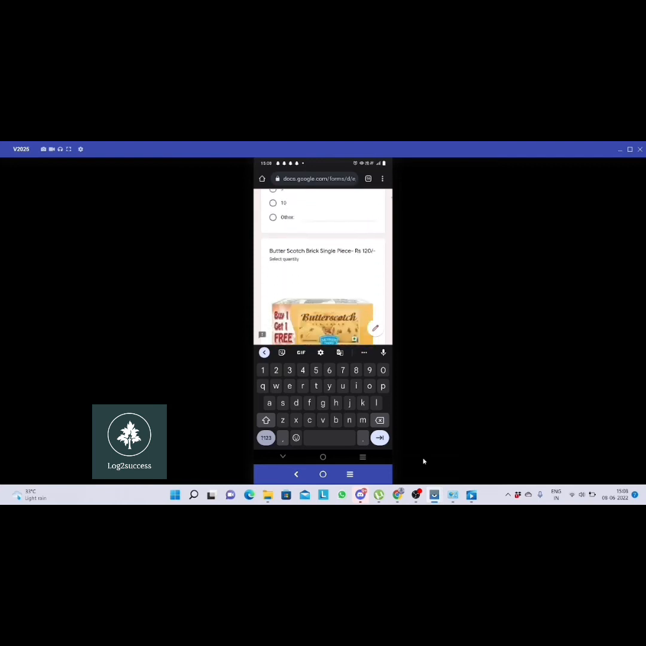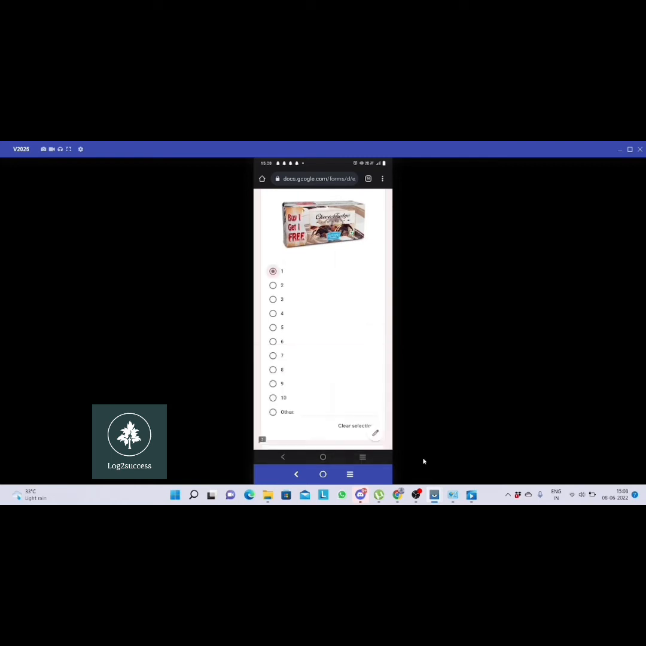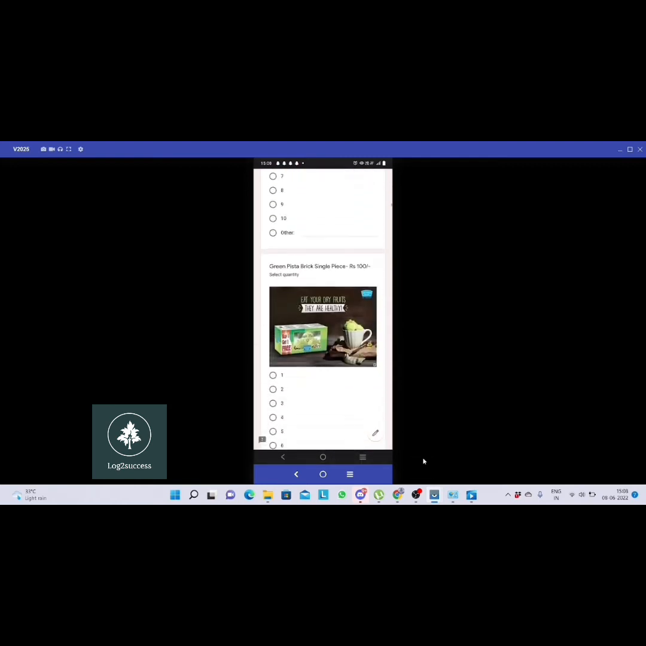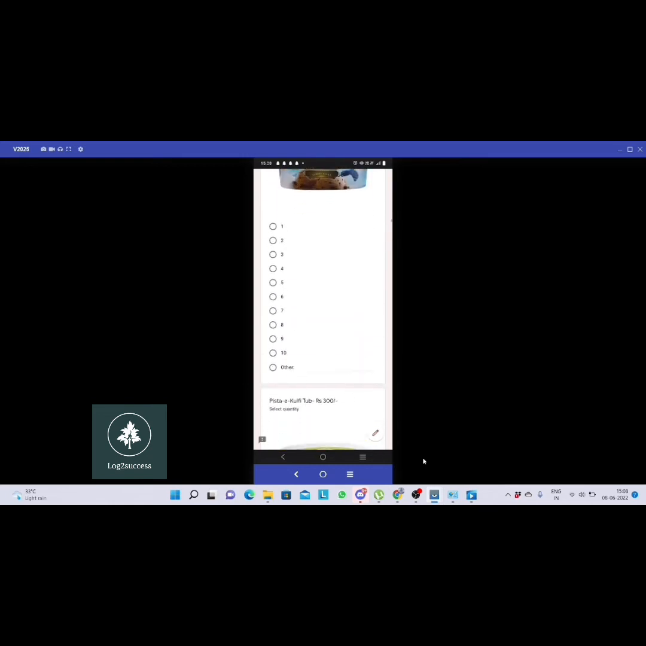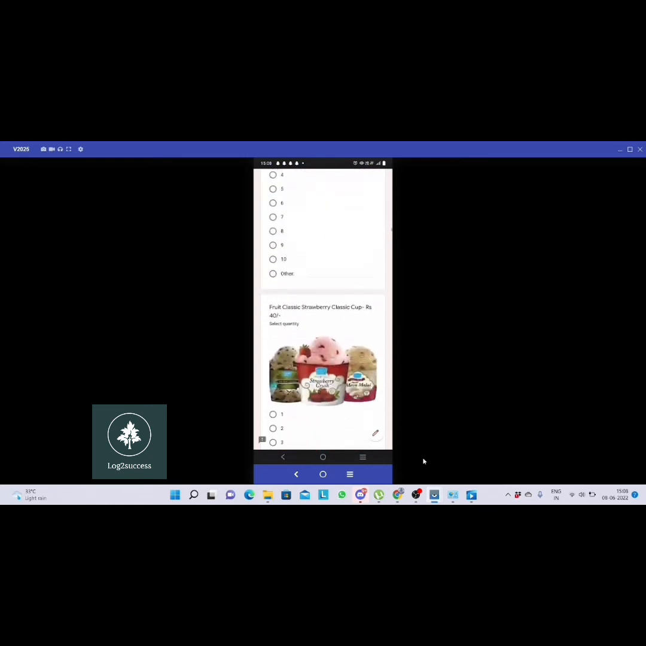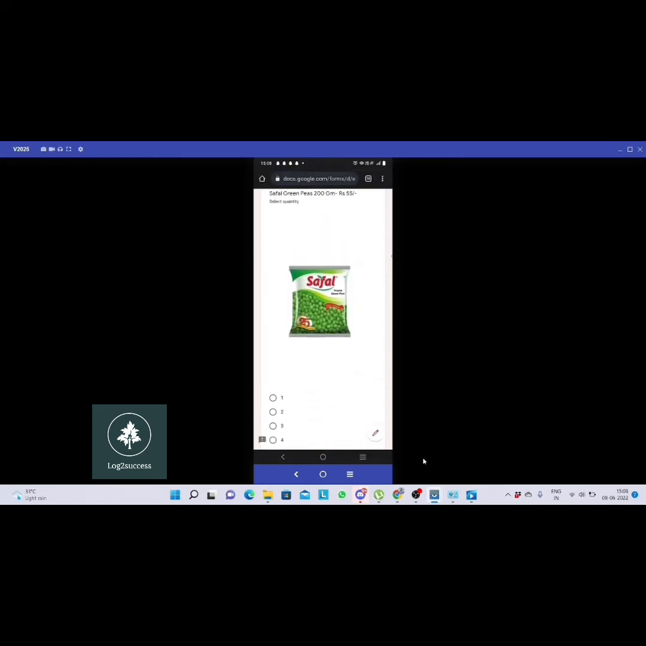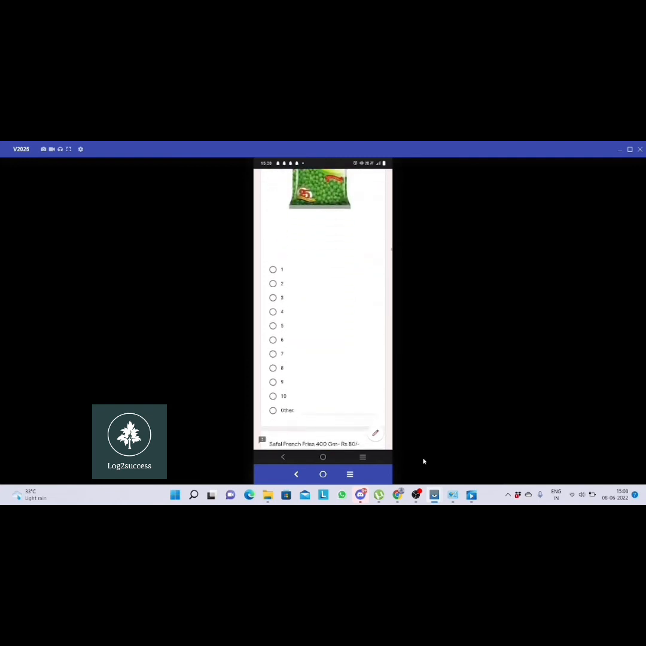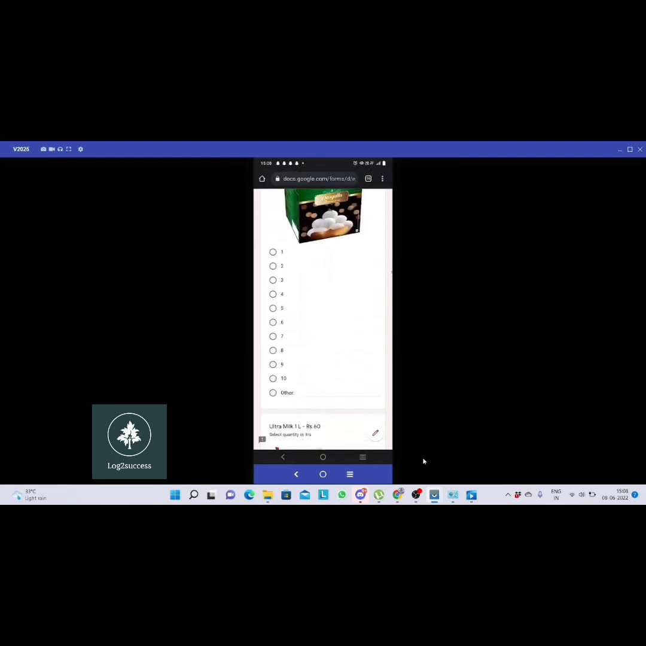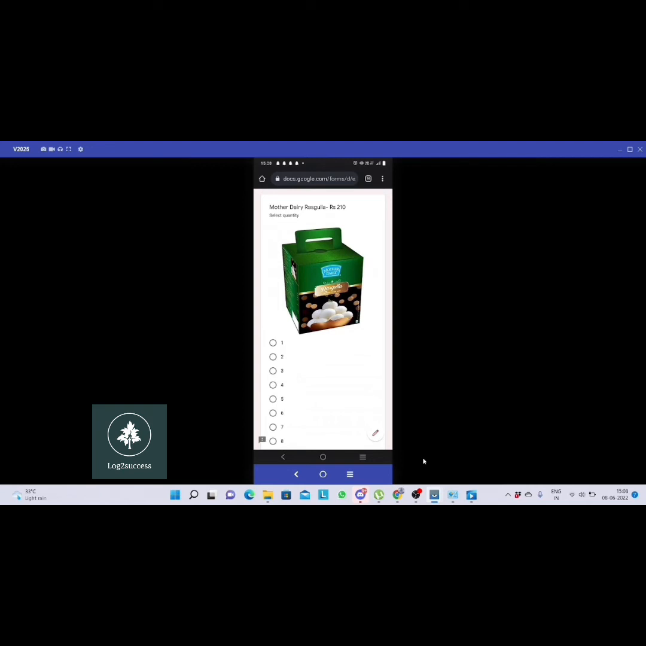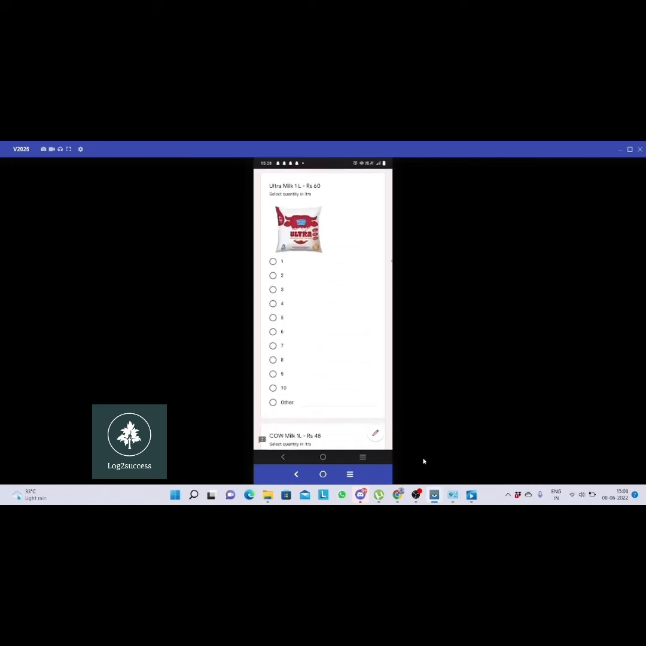Here is a complete list of the products, where any number of products can be added on the Google form. Suppose he wants one ice cream of Choco Fudge, so he will choose one. After ice cream there are a number of variants. If he wants to choose frozen green peas, he will choose one. After that, if he wants one rasgulla, he will choose that one.